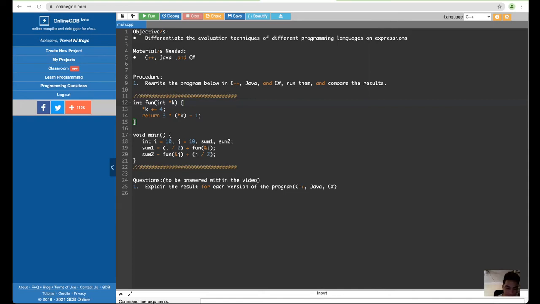Hi, this recording is for my course Theory of Programming Language, for my laboratory exercise number 007 with the title Activities Expressions. So what are the objectives? The objective of this laboratory exercise is to differentiate the evaluation techniques of different programming languages and expressions. Then the materials that I need are C++, Java, and C Sharp.